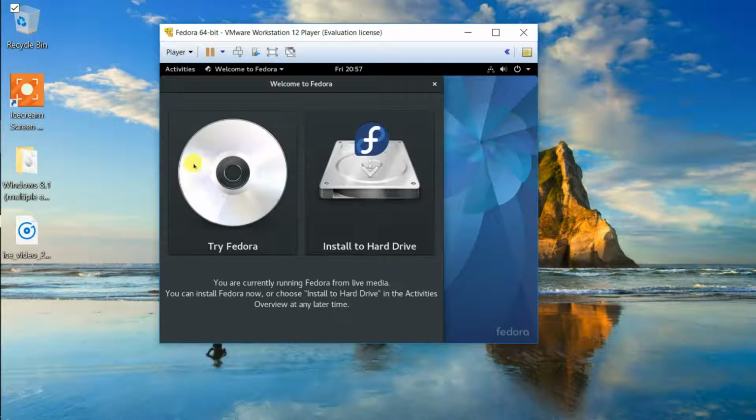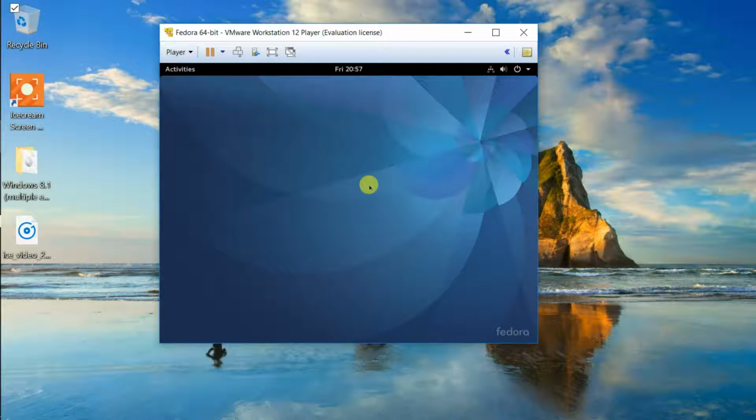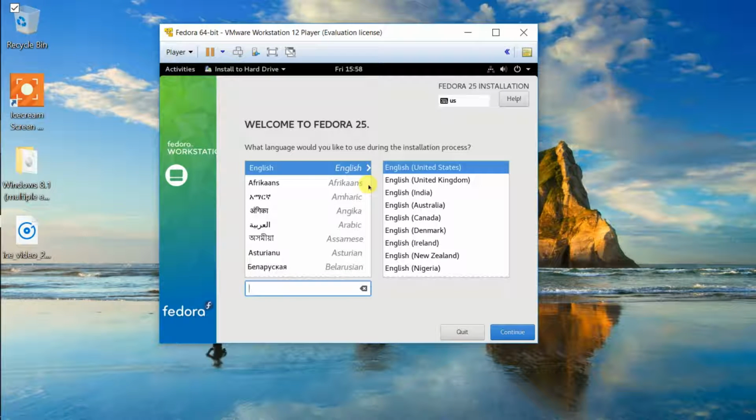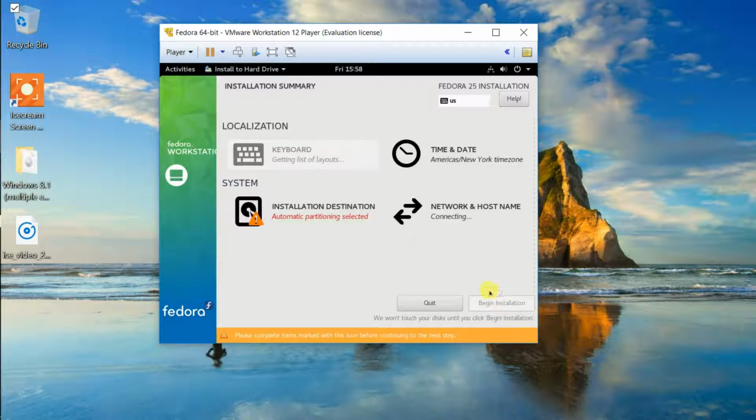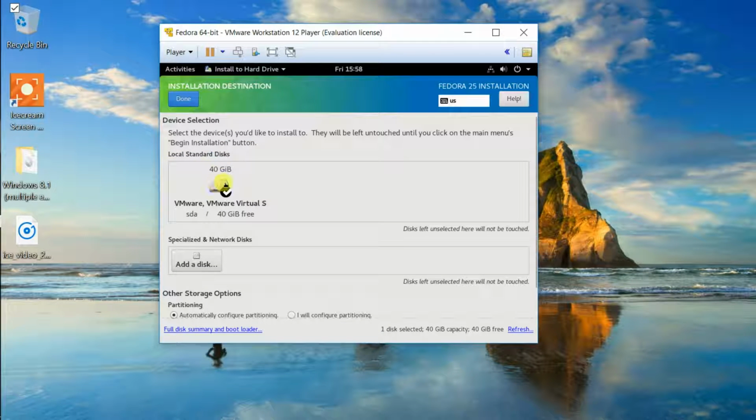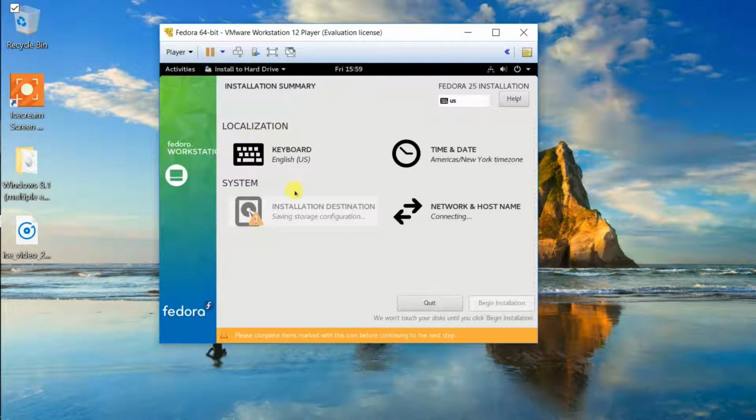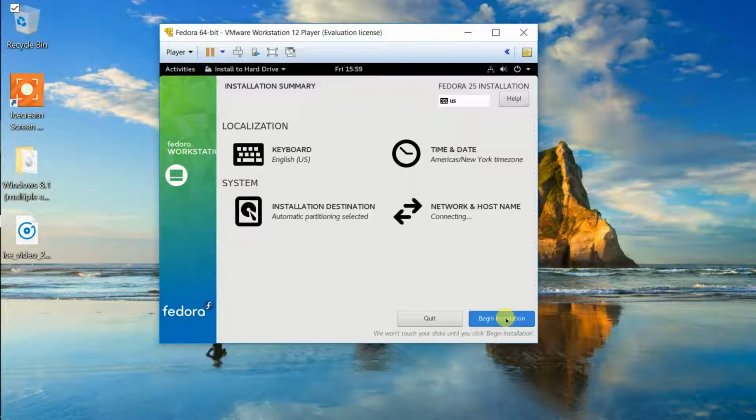All right, so eventually our screen comes up to this basic screen. We can try Fedora right off of the live CD, or we can install to the hard drive. And we are going to select Install to Hard Drive. So one click will get us started. All right, I'm going to leave the default settings of English and click Continue. And I'm going to click Installation Destination. And it already has the drive selected, so all I have to do is click Done. And then I'll click Begin Installation.